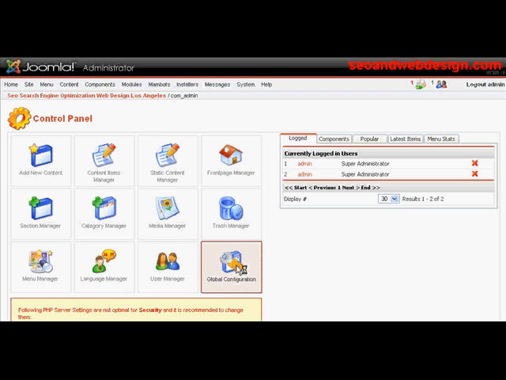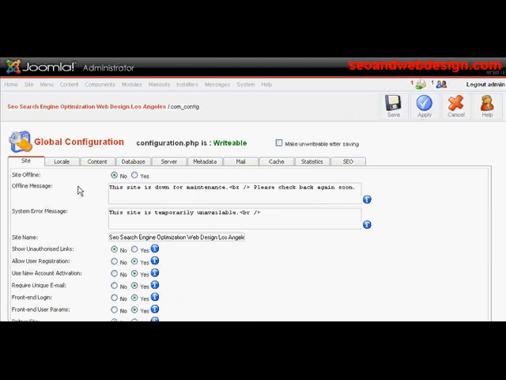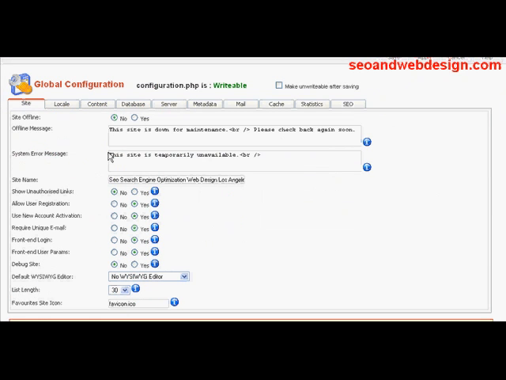Here you have a global configuration where you put your message when the site is offline, for example, when the site displays error. This line of text is gonna be shown to your users, and here you can set the name of the site, front end login. You can set if it's possible or not.